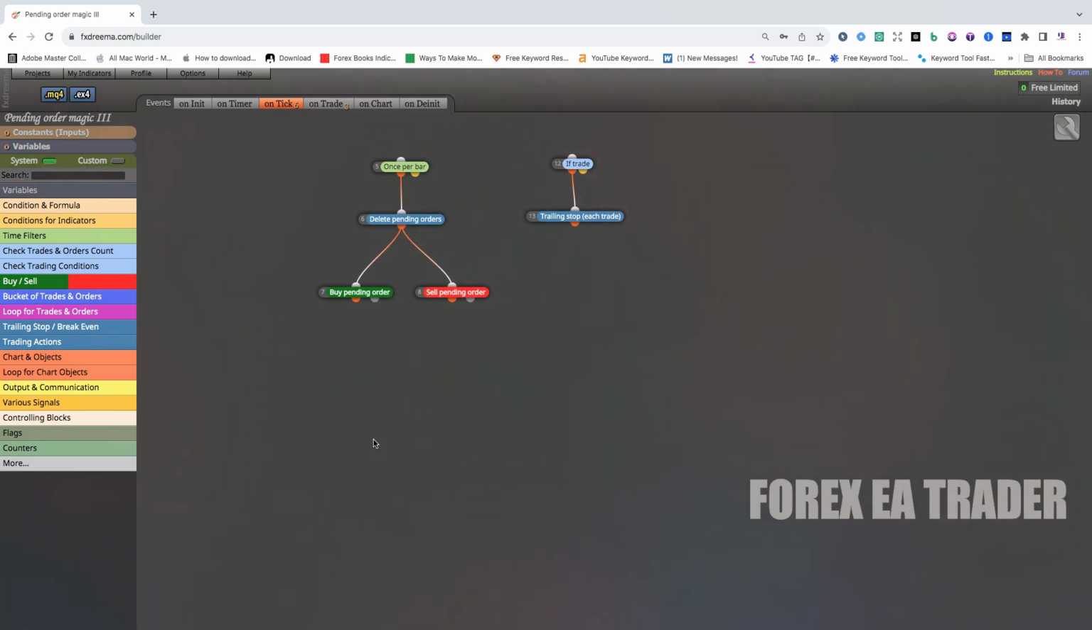Now imagine a situation where somebody was bumped by a car and there are 100 cars with the same number plate. What am I talking about? These magic numbers are like IDs for these trading robots. I will show you where to add your magic number on the Fxdreema robot that you'll be making. So they are like IDs for the robots.